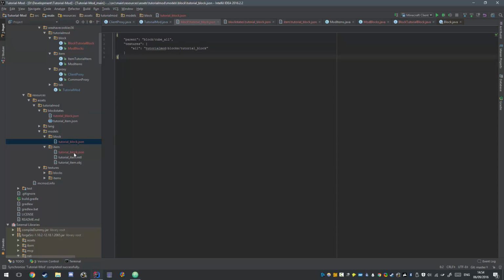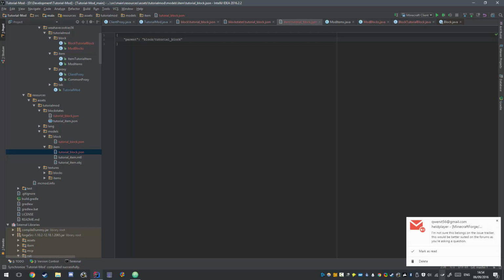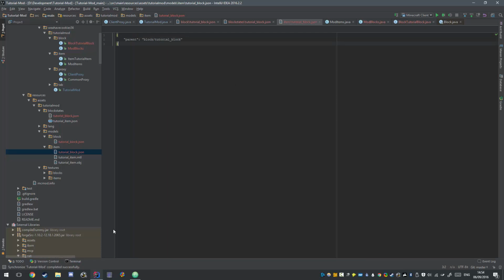And then the item model is even easier because we can simply just say that the parent is our... yeah, it is block, isn't it? Our tutorial block. That's another one. I will turn that off in just a sec. And then what's the last thing? The JSON, the block state JSON.